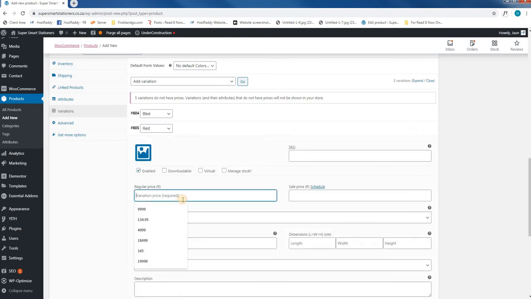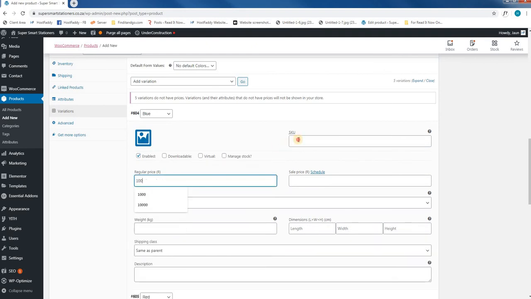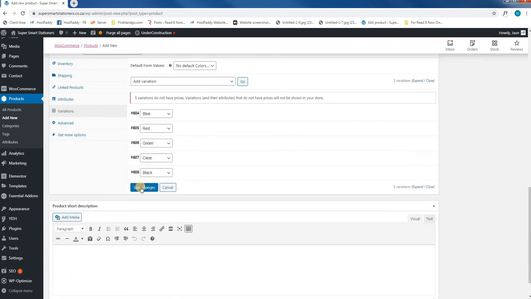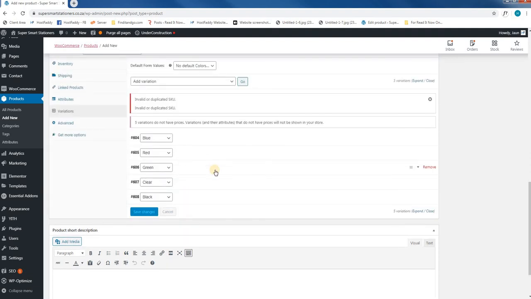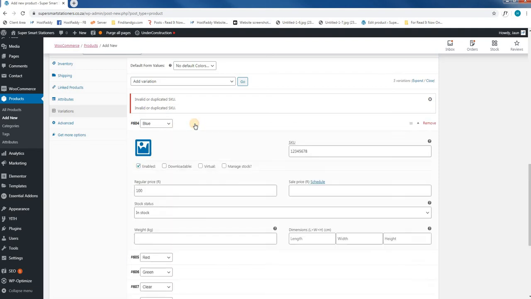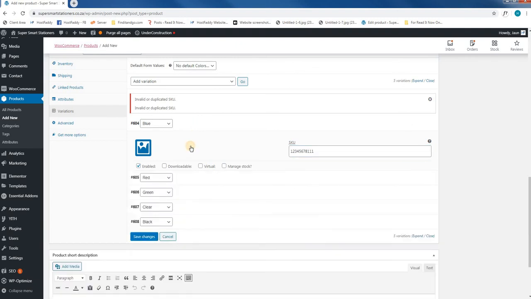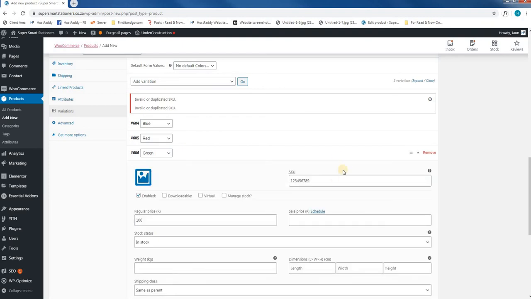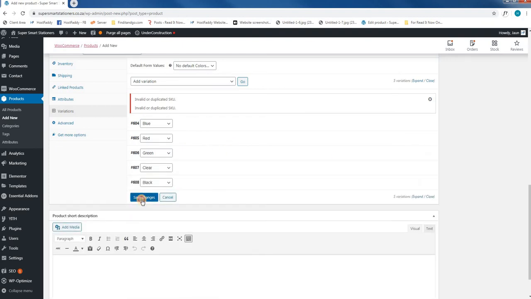We will simply enter the price and the stock keeping units for these last three variables. Once we are happy with all the variables, we will simply select Save Changes and we will wait for it to finish. As you can see, I've had the same SKU on one of the products. Once we're happy, we will select Save Changes once again.